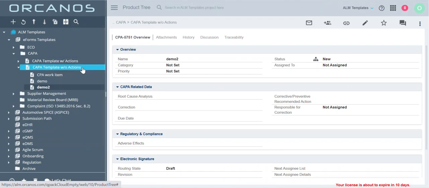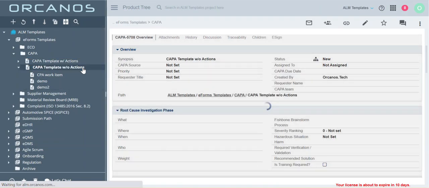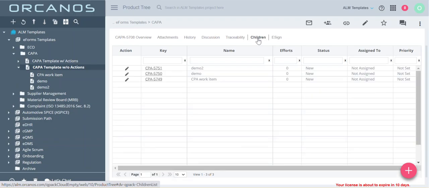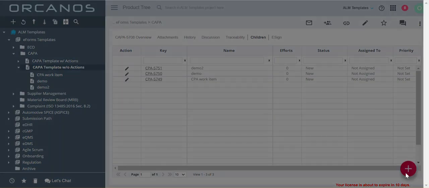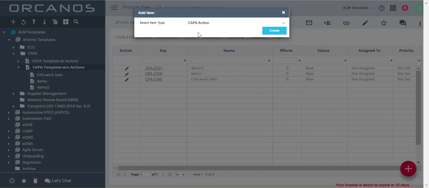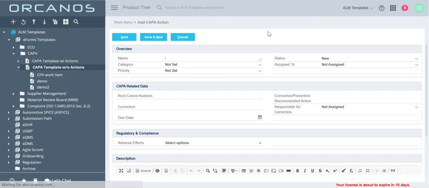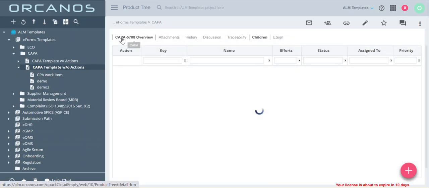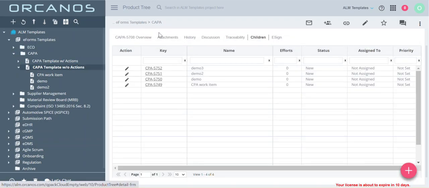This was the right-click option. Now, there is another third option. It would be via the child tab. As you can see, every CAPA work item includes all kinds of tabs here. Once we select the children, we can use here the plus and create a CAPA action directly from this tab. As you can see, it's part of the children here.